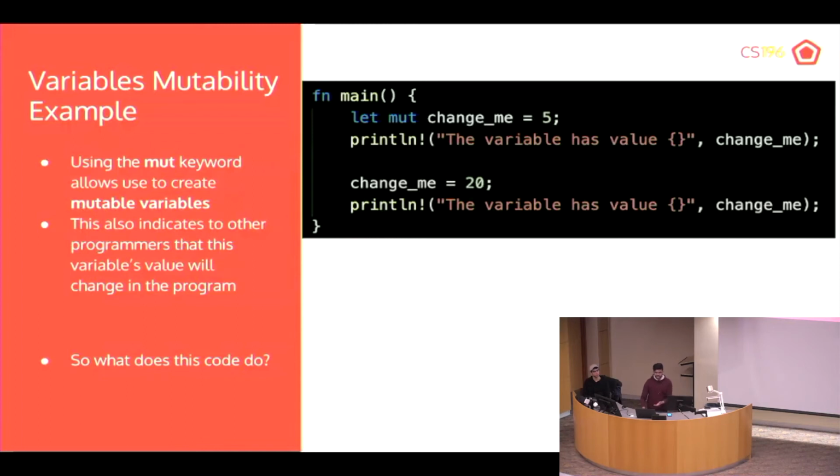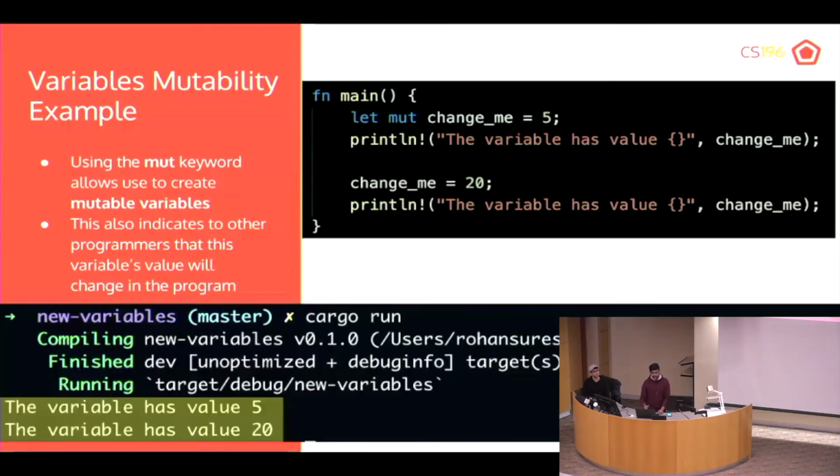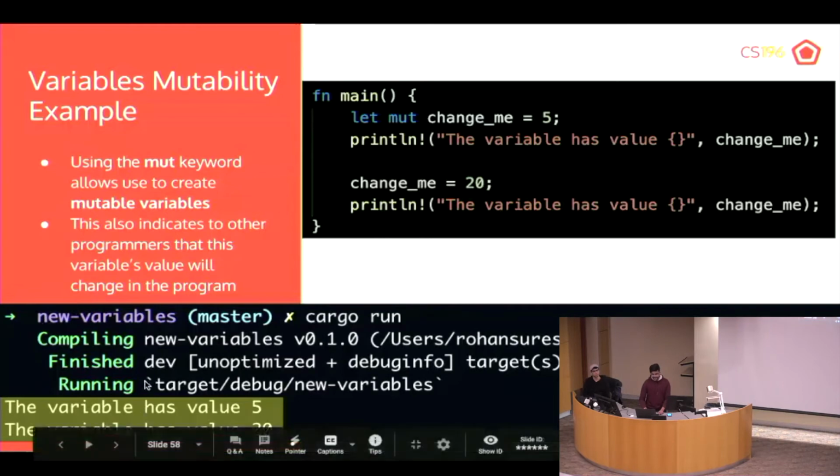So what will this code do? Well, it's going to print out what we expect. It's going to print out the value 5 and the value 20.